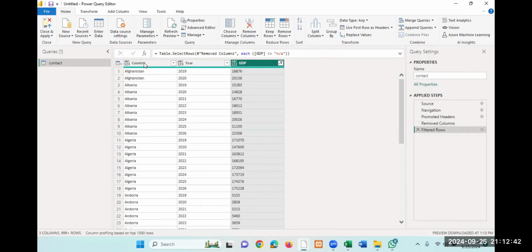Now, finally, if you look at each of these columns, look closely at the left-hand side and you will notice something there. Here you have ABC 123, here you have ABC 123, here you have 1, 2. These are called data types.